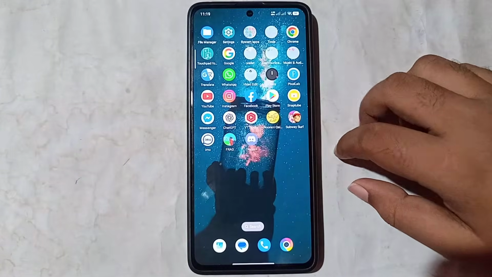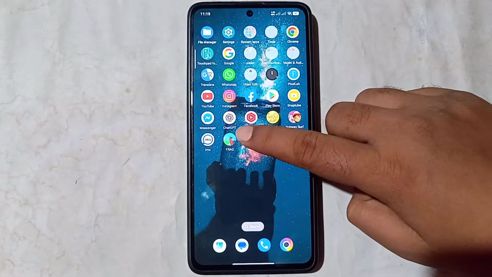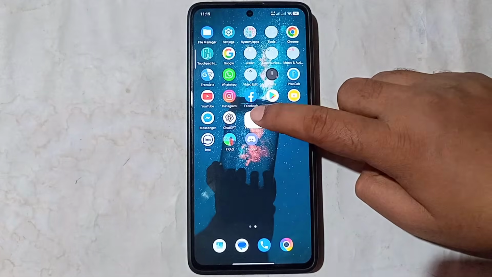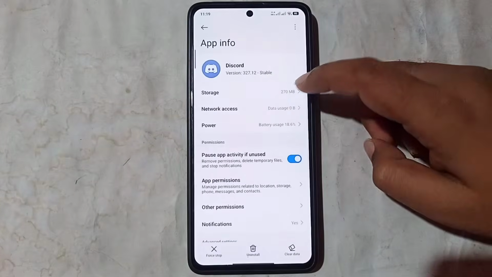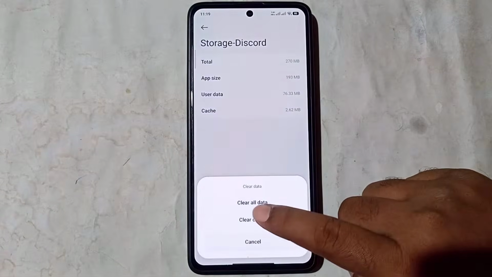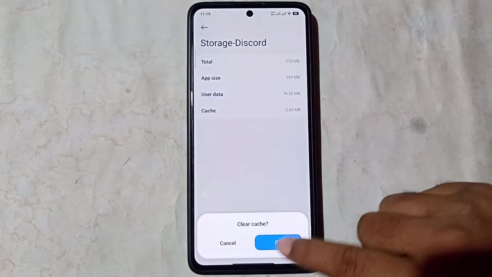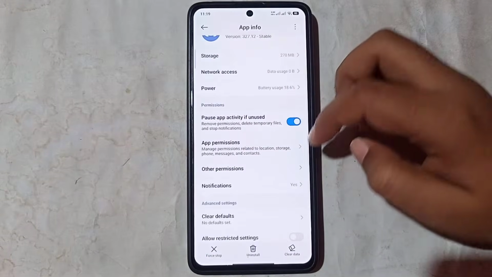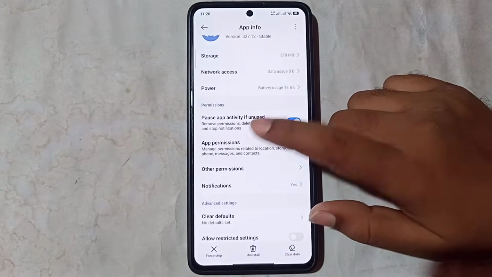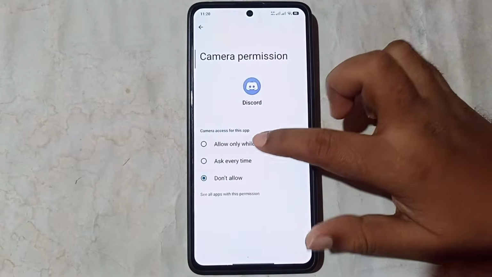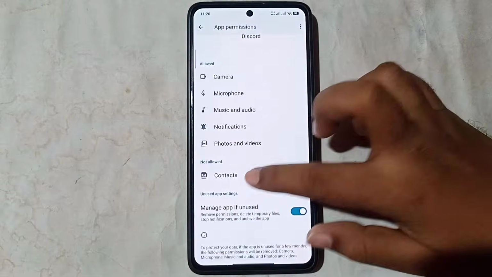For solving this problem, first of all long press on the Discord app, tap and hold, then tap on the I button, tap on storage, clear data, clear cache, OK to confirm, go back to the previous page, scroll down and tap on app permission. Make sure all your permissions are allowed. Allow all permissions one by one.